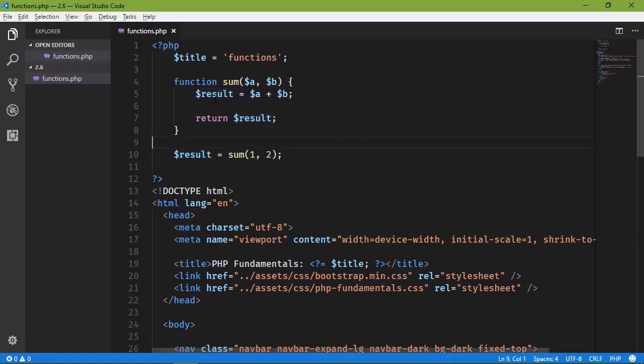Now, I want to point out that I have reused the same name here. We have a result variable inside of the sum function. We have a result variable outside of the sum function. Now, even though they have the same name, they are 2 different variables. The variable that we have inside of the sum function is called a local variable.